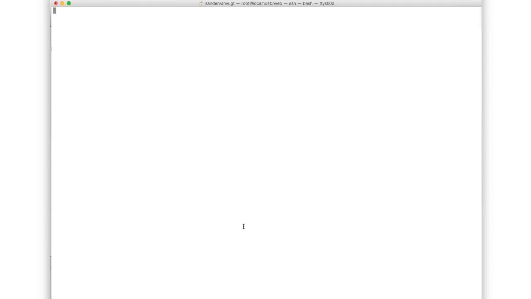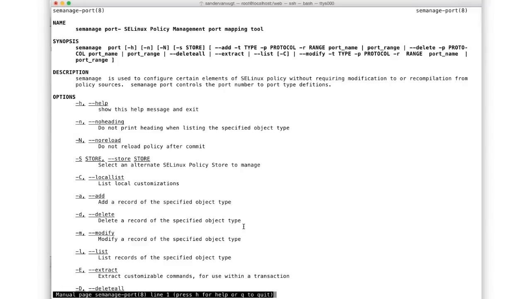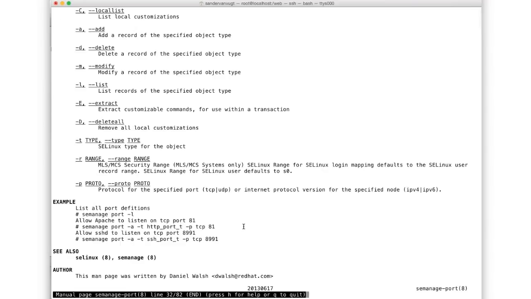Was it ports or port? I'm always making the same mistake. It's port in singular, not plural. And here you can see if you want to change it, well, just do semanage port -a -t http_port_t. Well, that would be ssh_port_t for TCP 8991, for example.